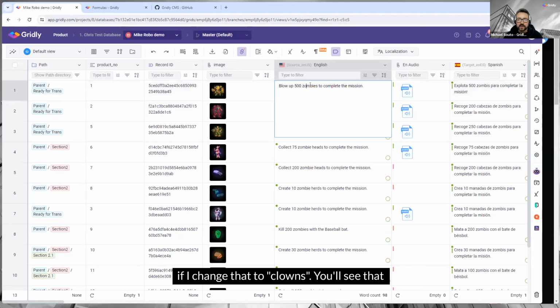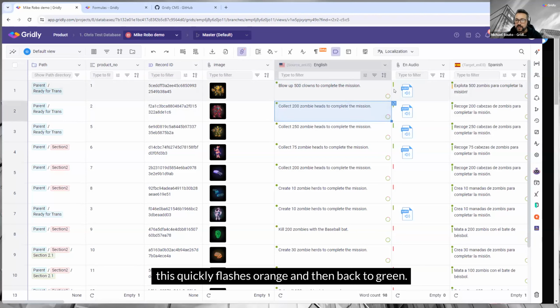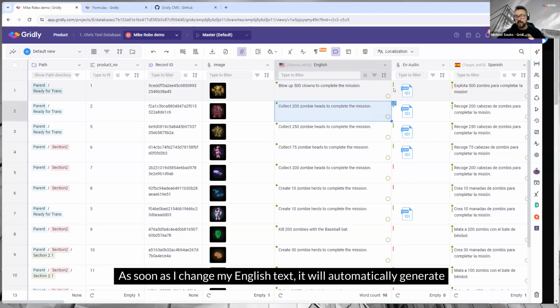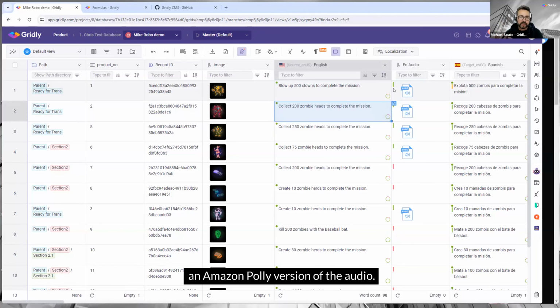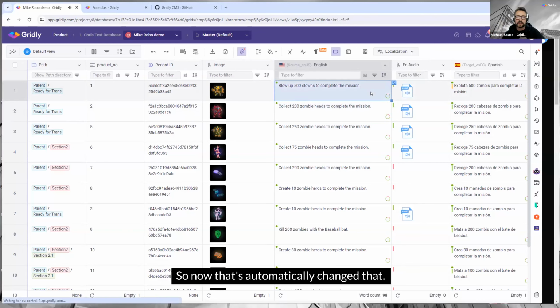So if I show you this in action, if I change, so we've heard the 500 zombies. If I change that to clowns, you'll see that this very quickly flashes orange and then back to green. So I've got it set up at the moment within this grid so that as soon as I change my English text, it will automatically generate an Amazon Polly version of the audio. So if I click on this, blow up 500 clowns to complete the mission. Okay, so now that's automatically changed that.